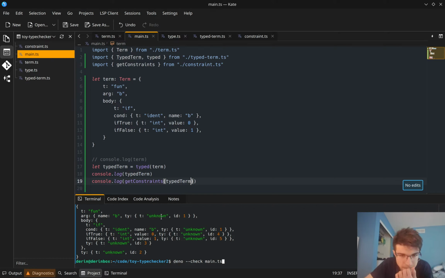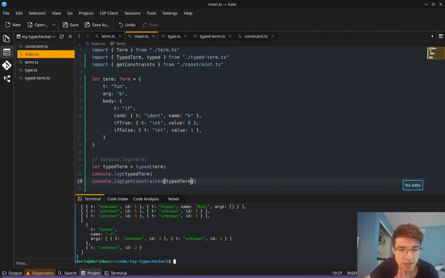It should say that obviously type 1 is the same as bool. Type 4 is the same as 3. Type 5 is the same as 3. And that type 1 to 3 is the same as 2. So function of 1 to 3 is the same as 2. Now let's see what it says.